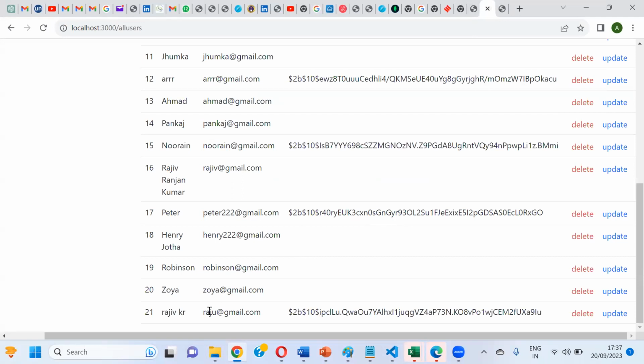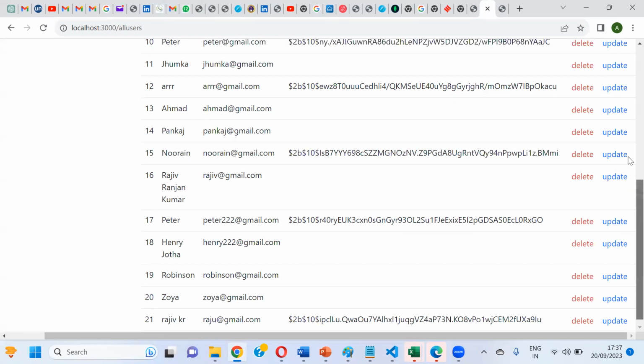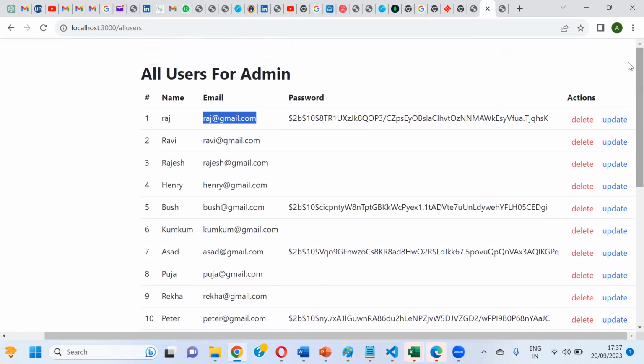You can see in the database, when I enter Raju at gmail.com and the password, the name Rajiv Kumar is coming. So in the MongoDB collection, we have a users database. In that users database, we have name, email, and password. So there is a name column, an email column, and a password column.